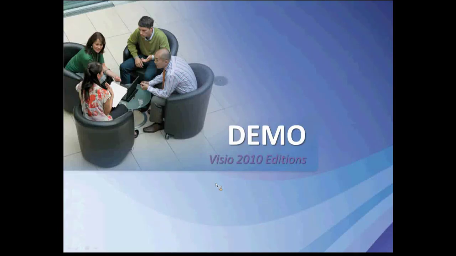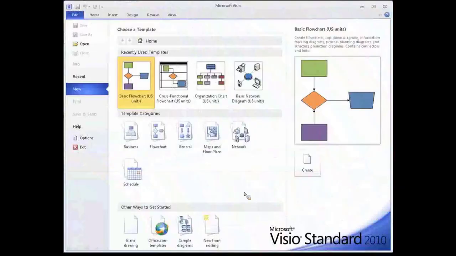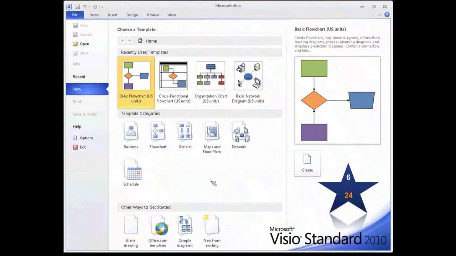Let's now talk about the differences among the various Visio editions. I mentioned Standard, Professional, and Premium a few minutes ago. In the case of Visio Standard, there are 6 categories of templates that are available in the product, and across those 6 categories, there are 24 different templates. Each template, of course, has its own collection of stencils and shapes that are in those stencils.